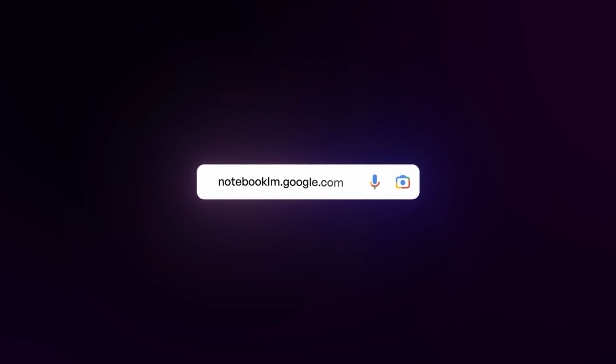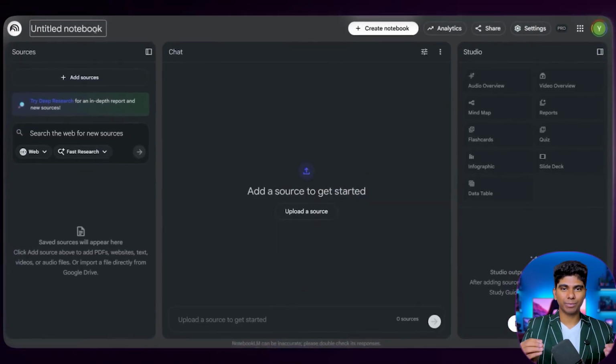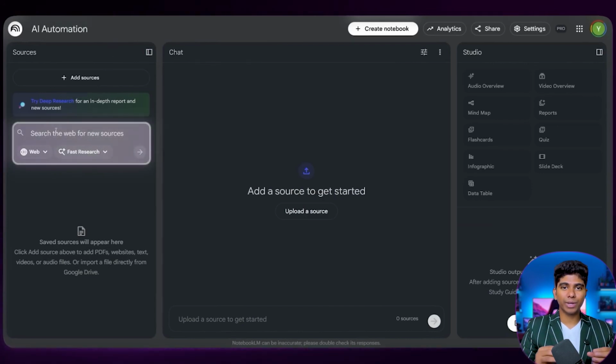Alright, step 1. Head over to notebooklm.google.com. Once you're in, click Create New Notebook. Now, let's quickly name this so we stay organized. I'll call mine AI Automation. On the left-hand side, you'll see the prompt box where Gemini is integrated.